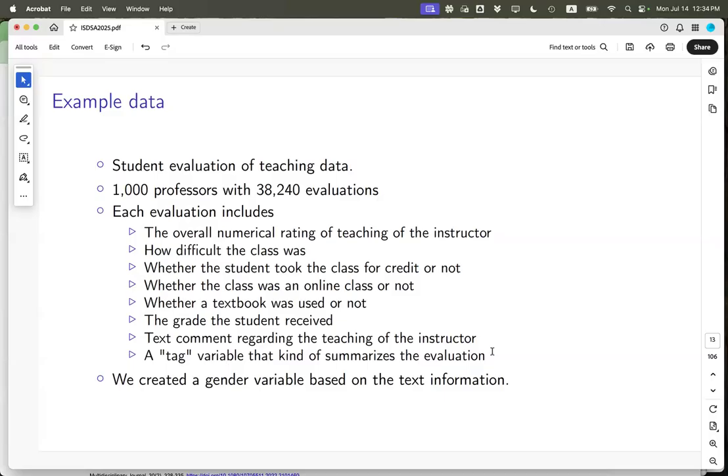The data does not include the gender of the instructor, but we created a gender variable based on the text information. I will show you later on how we create this variable. Okay.